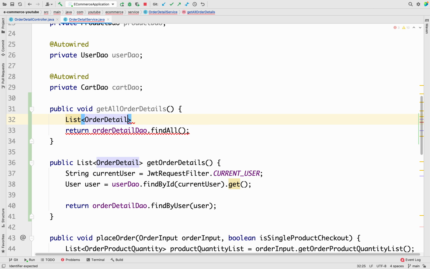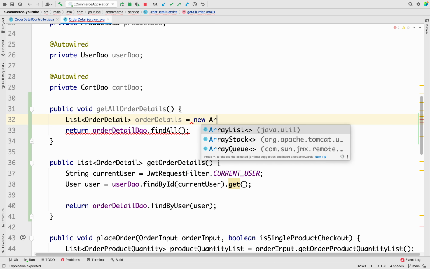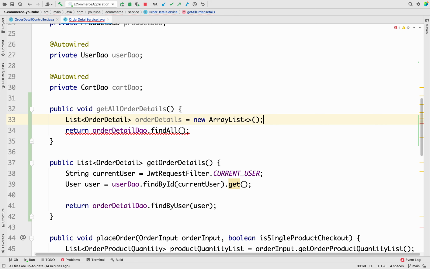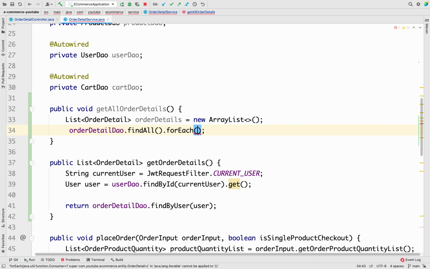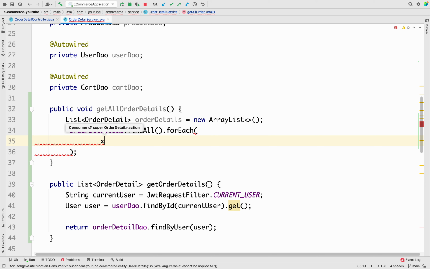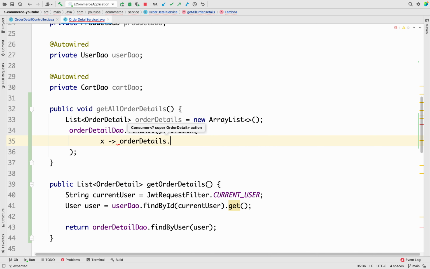So let me just make the type of order detail list. Then let me give the name as order details, and initialize it with an empty array list, something like this. Now let me remove this return, and then what we can do is use forEach over here, and then use a lambda expression. So we can use orderDetails.add, and then we can add our x over here.